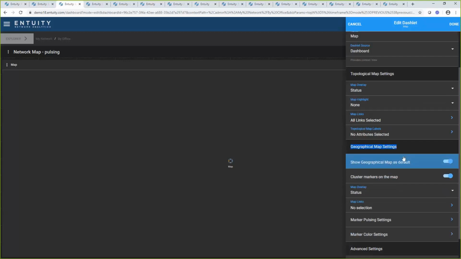So I want to use the GeoMap for this dashboard, and I want anything that I look at that's actually got a location tied to it to default to the geographic map. So I've enabled this to be the default. I can flip back and forth still between topology and the geographic map if I choose to, but I just want this to be the one that I see up front.